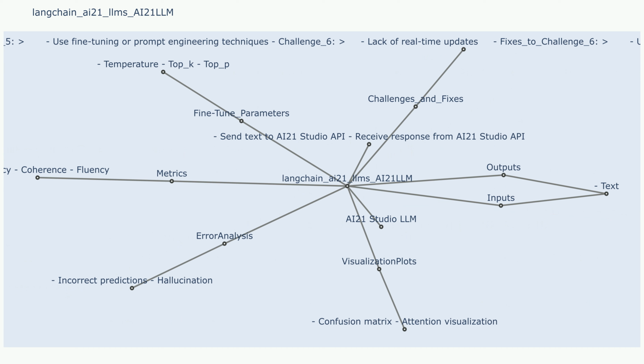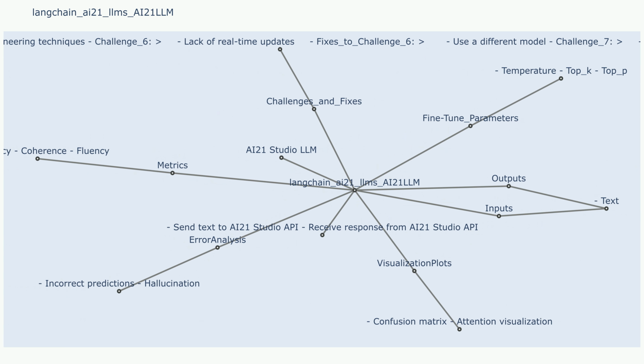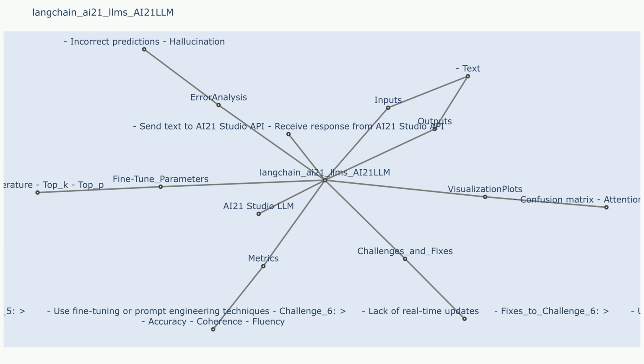Inputs. Input 1: the text or prompt that you want to send to the AI21 LLM. This can be a string containing your question, request, or any text you want the model to process. Input 2: optional parameters for the AI21 LLM, such as temperature, top K, and more. These parameters can be used to fine-tune the model's behavior and adjust the level of creativity or randomness in its responses.